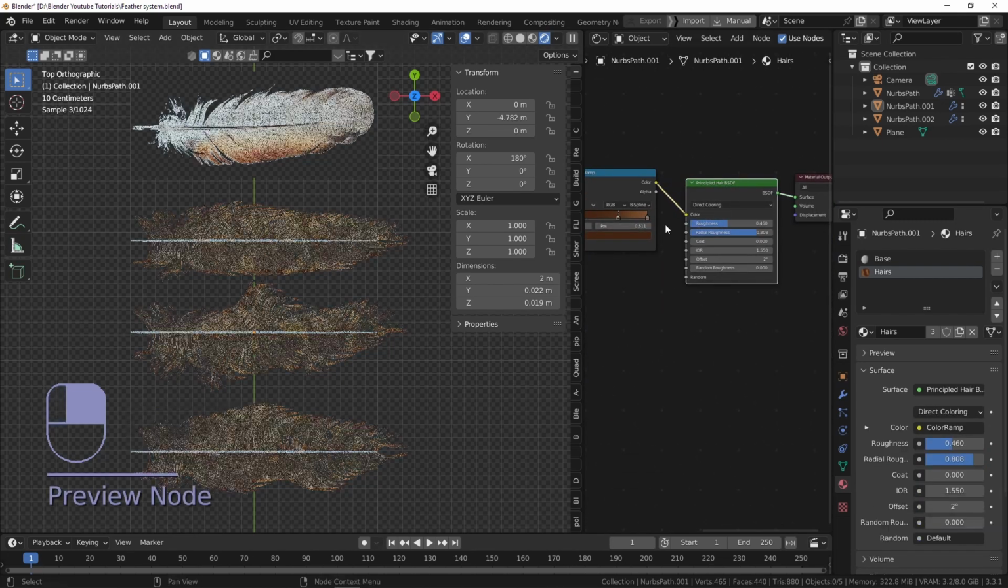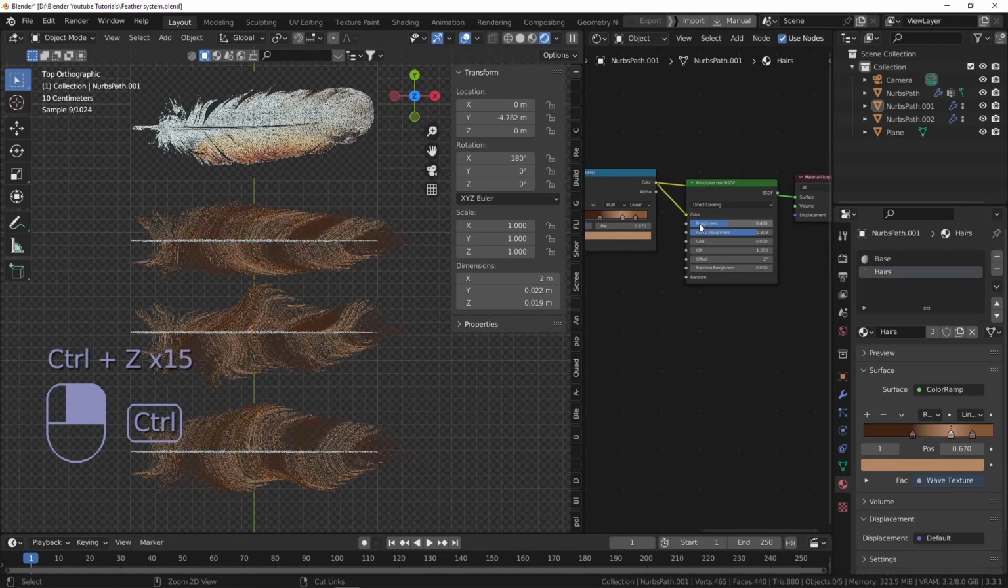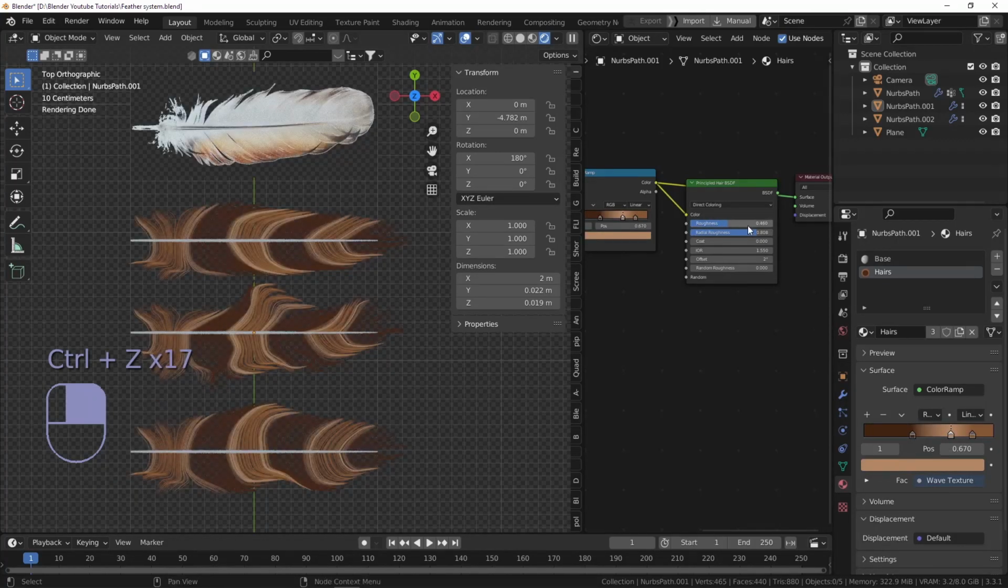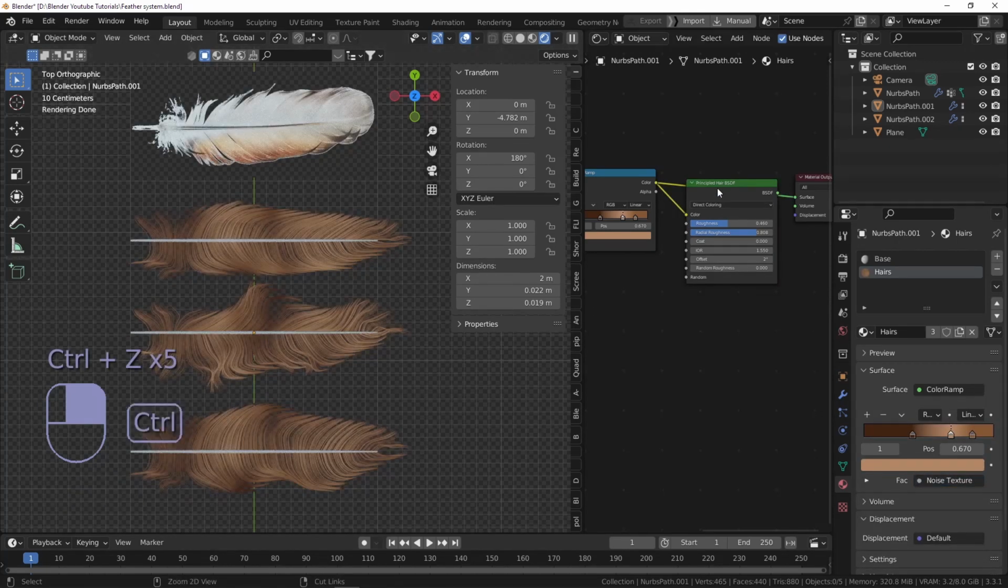Beautiful. So it would look something like that. I'm gonna Ctrl Z this a few times because I like a nice texture. I like some soft kind of feel, and maybe this looks cool as well. Nah. Right, so I'm just gonna stick with my soft looking feathers.